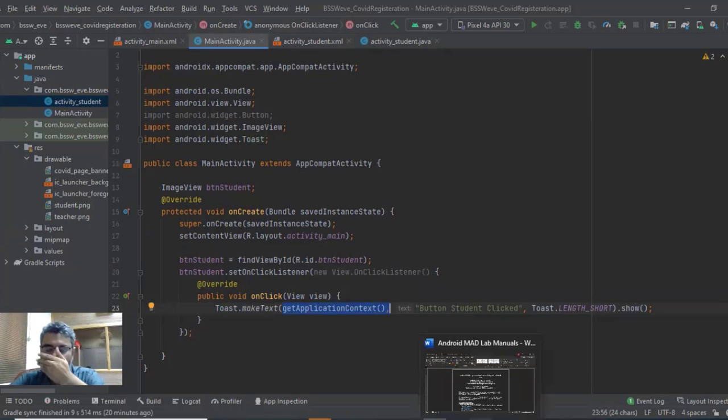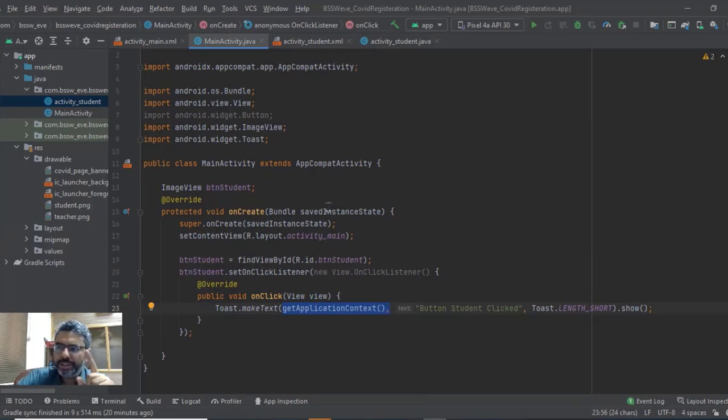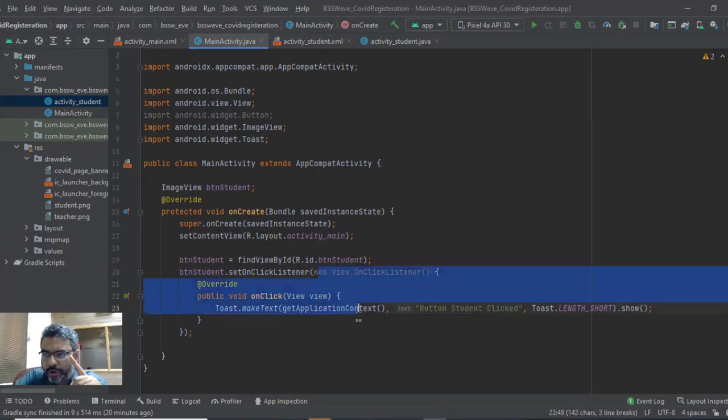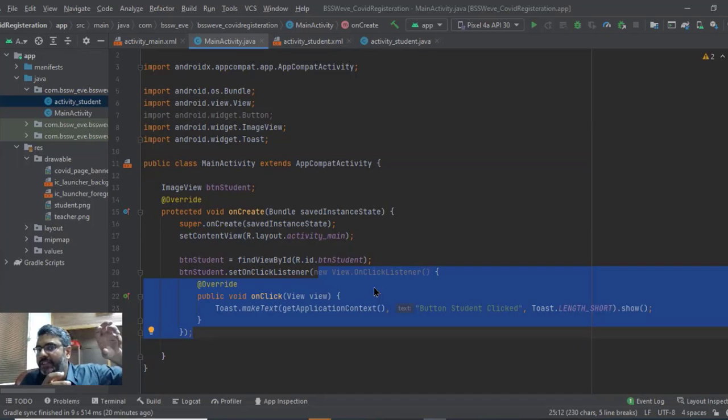Previously we used this because we used it directly in its own method, but now we are calling this toast method from a runtime anonymous class. This is a runtime event that will be created. So when the user clicks on it, an event listener will at runtime create a new class called action listener. It will have a method called onClick. That method will execute its task and then vanish away, destroy itself.